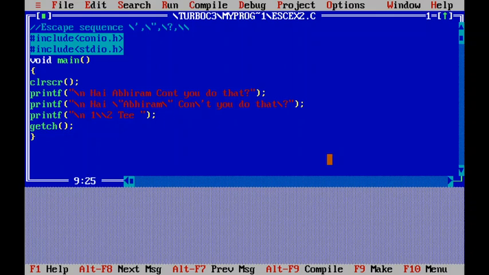Next, I want to print 1 by 2. So you see, 1 slash 2 will give an error. So I am giving 1 double slash 2. You see here, I have used double slashes, but it will print only one slash.